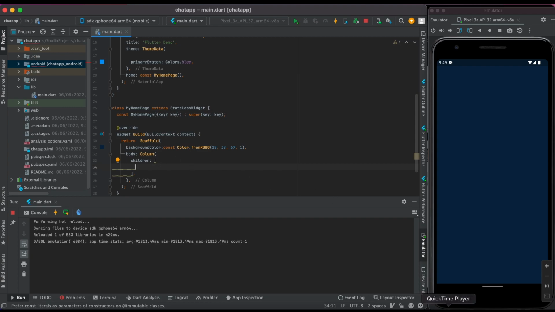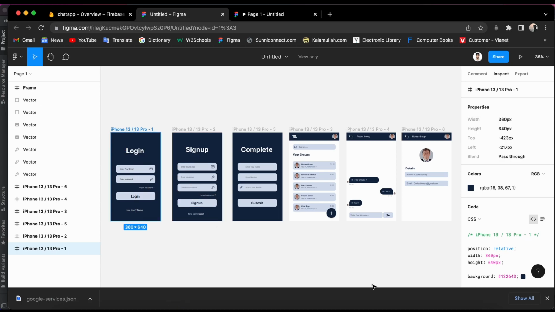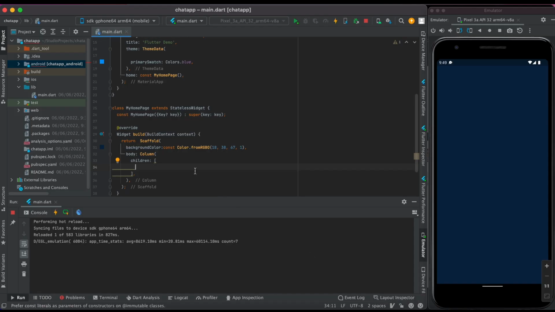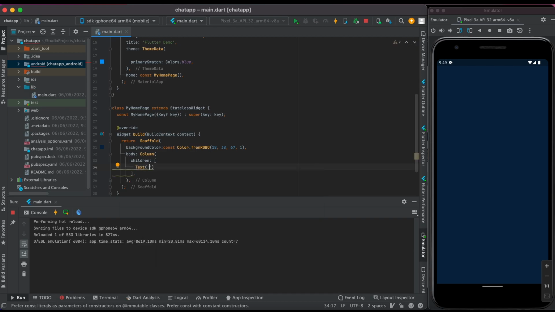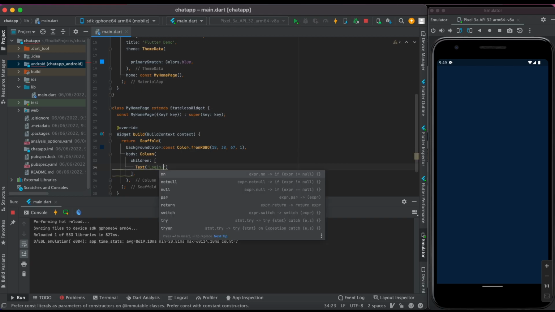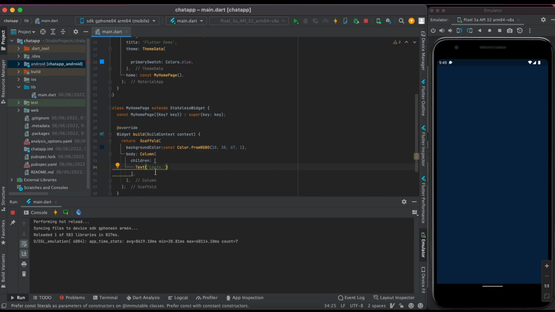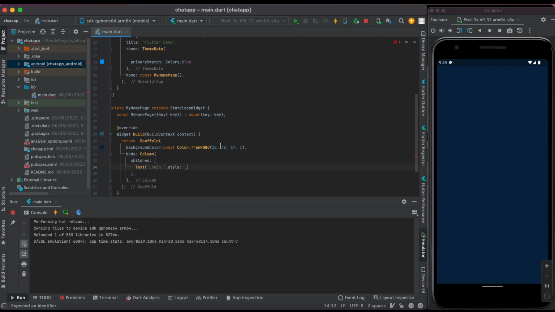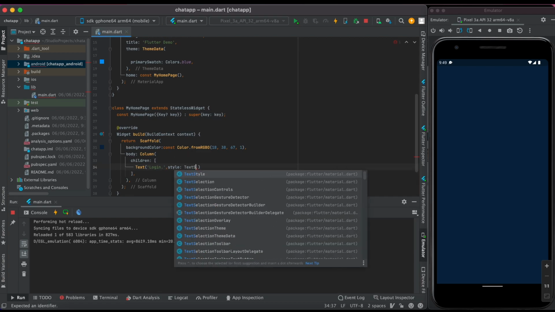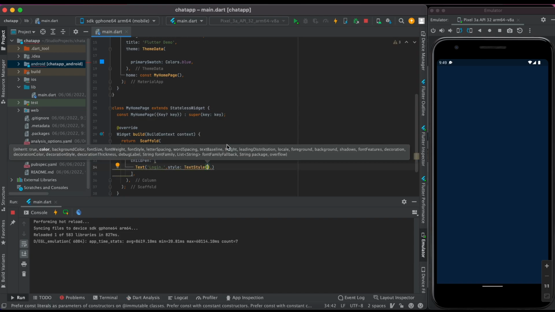Now here we need to add one text, that will be login. So just write here the text widget, like this way, Text, right here login. And now we need to put here style, and it will take the widget called, here you can see, TextStyle. So right here TextStyle.